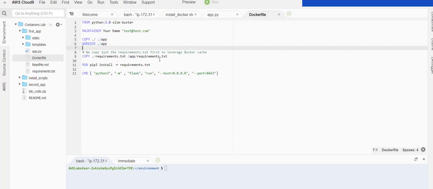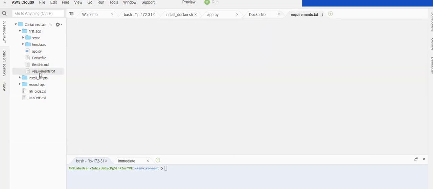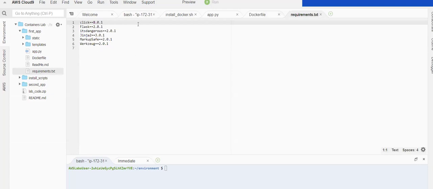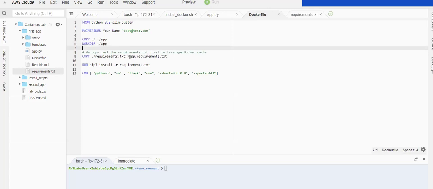Then whatever requirements I have here, that is this requirements.txt, I am moving into where? Into my app folder. You can see that app folder that we created previously by using these Docker commands. To that app folder, we are moving the requirements as well. Then we are installing the requirements.